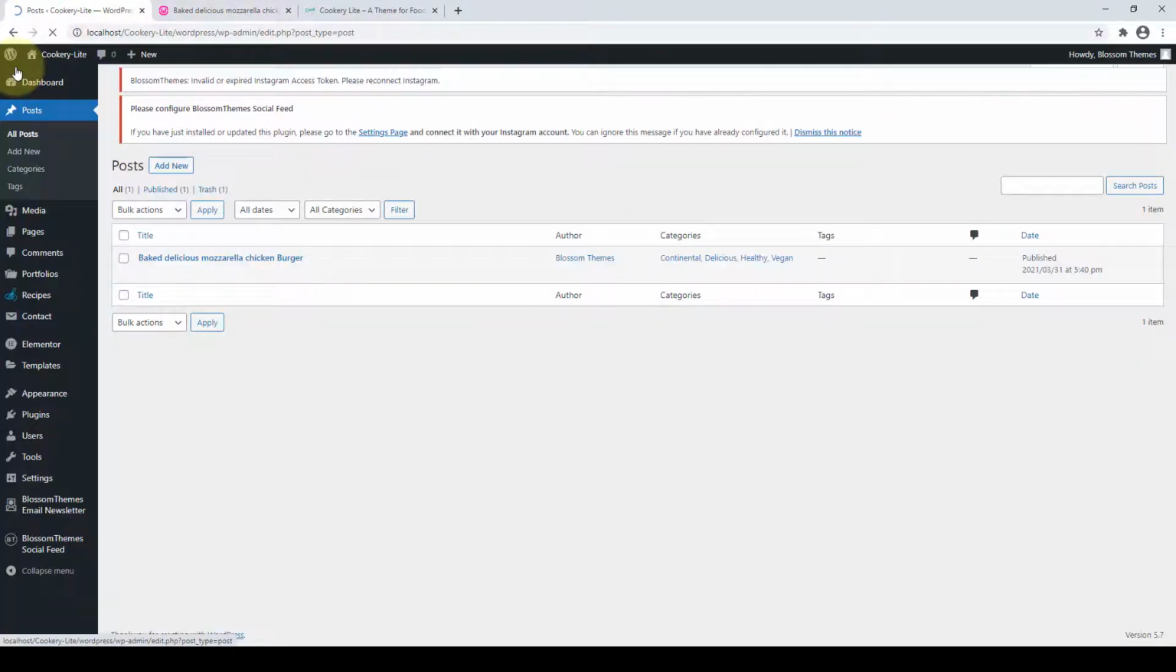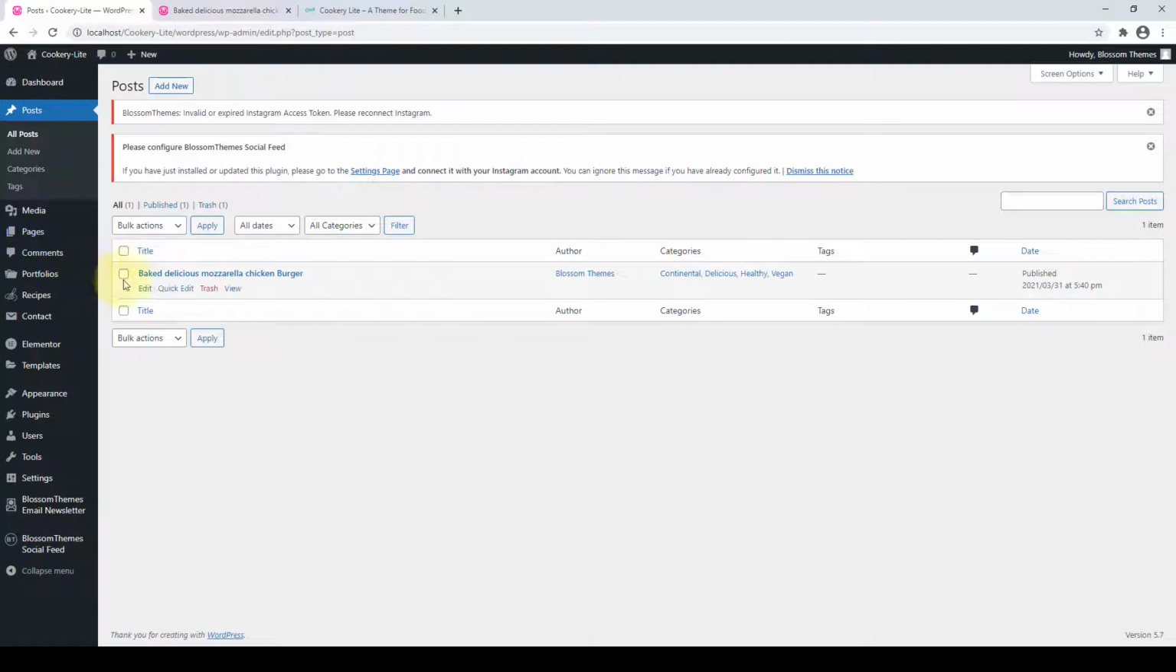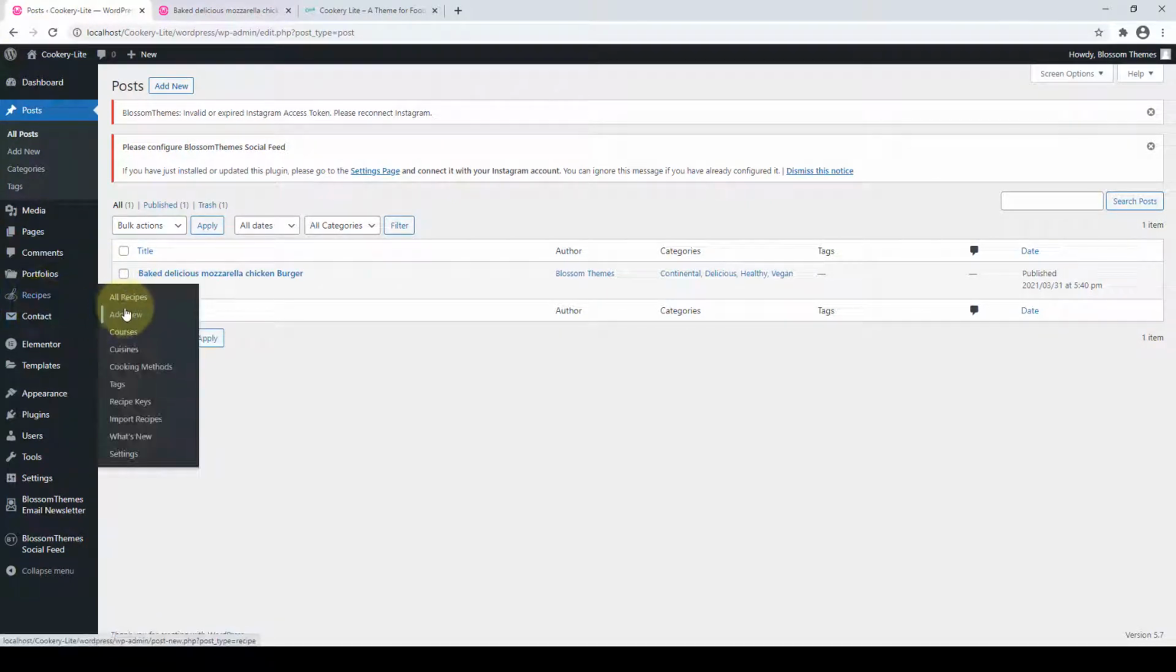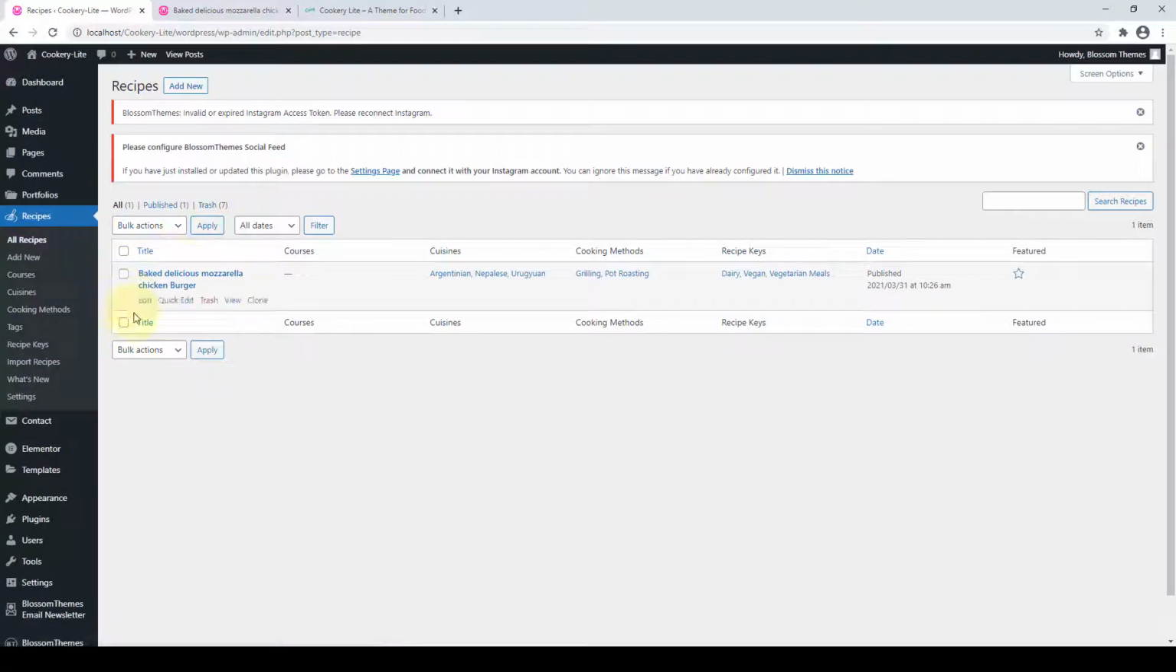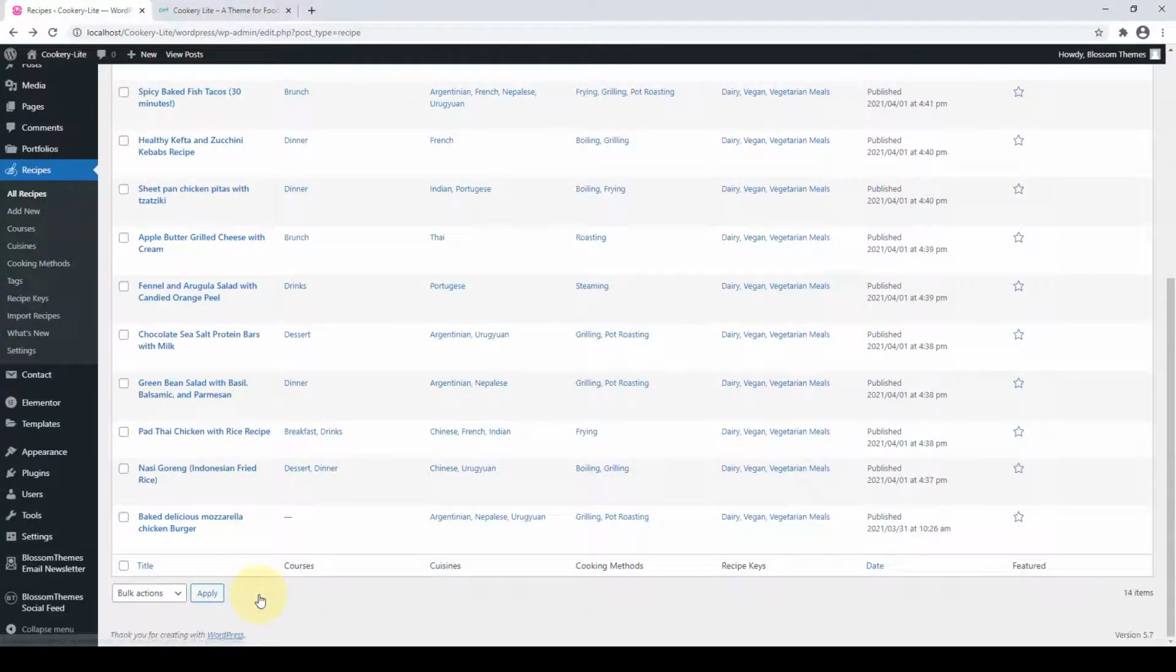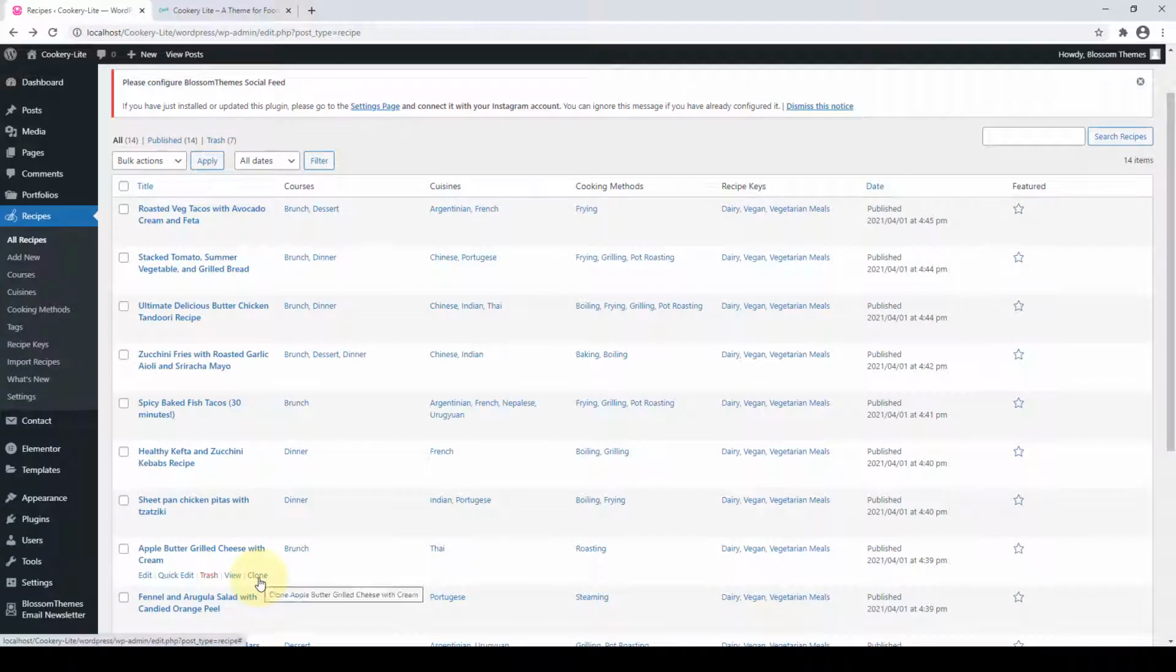So far, if we go back, we have only created one recipe using the Gutenberg editor and one recipe using the custom post type. Following the same process like how I showed you, I'm going to create a few more recipes and then we can continue with the video. So let me pause the video for a while. As you can see from the screen, I have created a few more recipes.